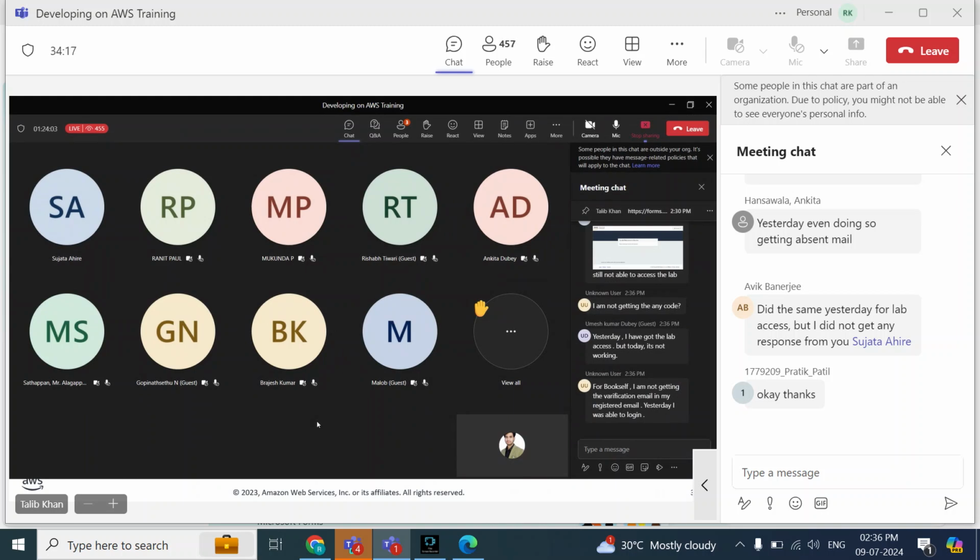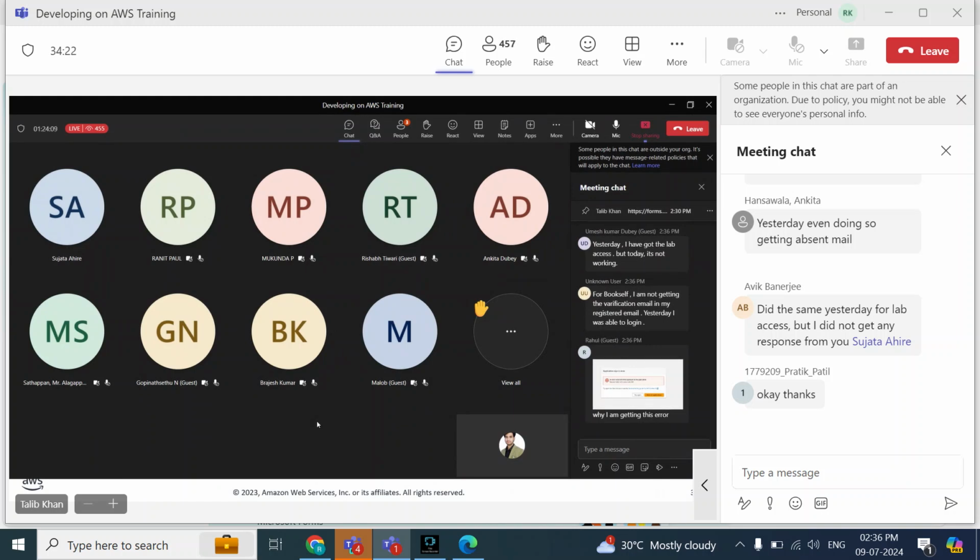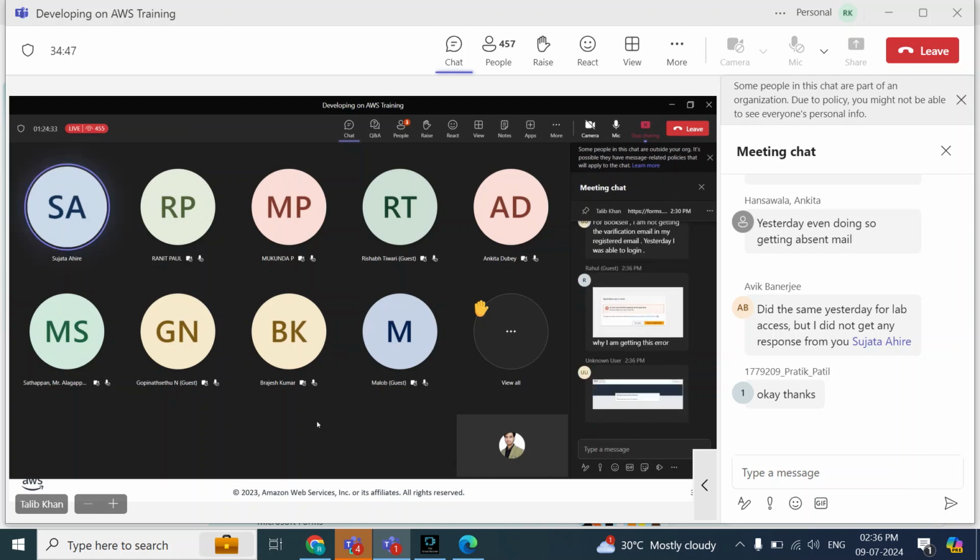Okay, for the bookshelf, I have repeated many times, there is a possibility that you are not getting any mail. So please don't wait for the mail. Just click on sign in and open the link in a new tab. If that method is not working for you, then close all the tabs and try to click on student guide again. If that is also not working, try the same thing in incognito mode. If that is also not working, then try the same thing in a different browser. Somebody has written, yesterday I got the lab access, but today it is not working. Clear the cache of your system and try again, so that it can help.